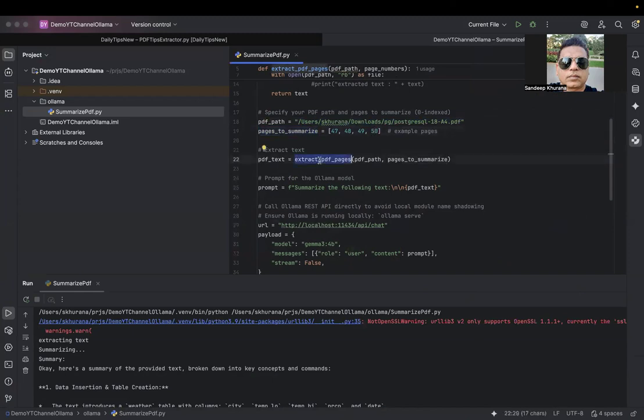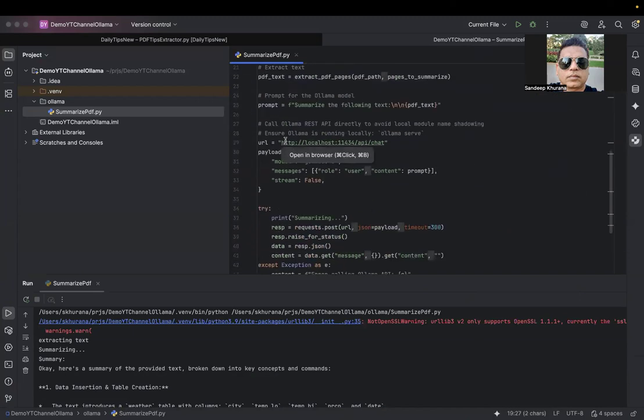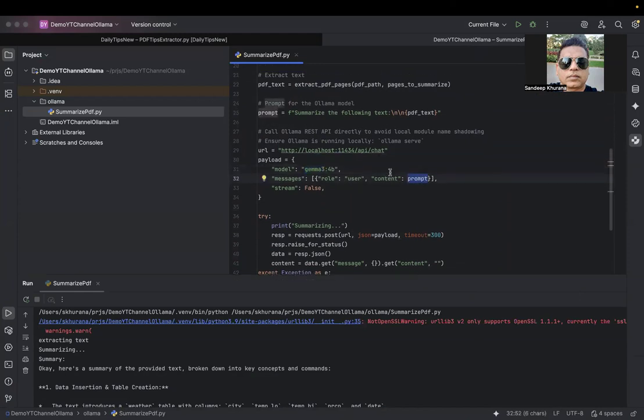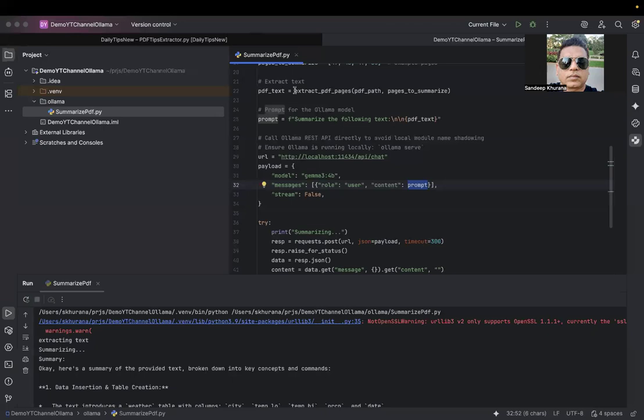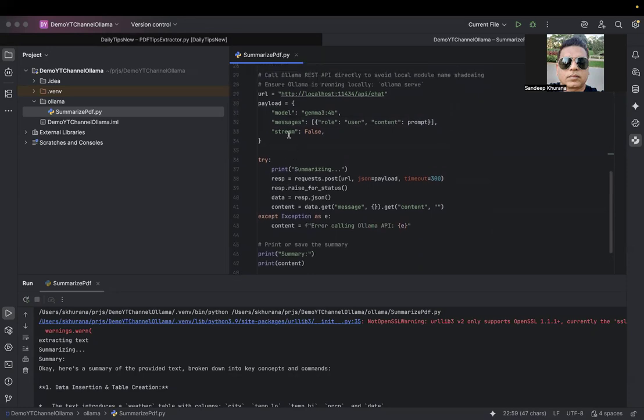And then I have this extract PDF function, which will extract these pages from this PDF. And then this is the URL for Ollama, and I have given this is the model, Gemma 3 4B, and the role is user, and this is the prompt. The prompt is: summarize the following text, whatever I got, pages from the PDF. So I've created the payload, and I'm saying requests.post to this Ollama URL, with this payload, and a timeout of 300, I think it's seconds. And then I'm printing the summary content at the end, correct?